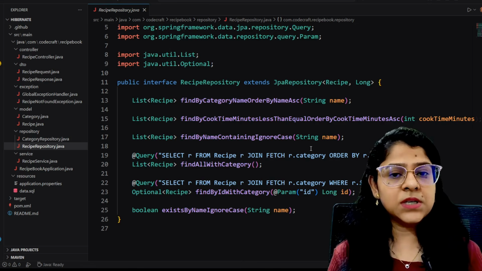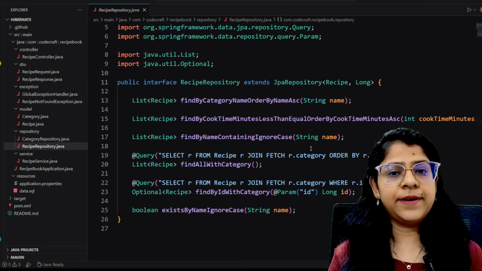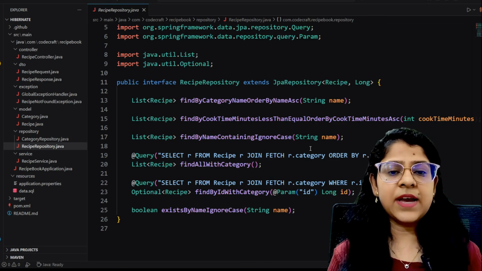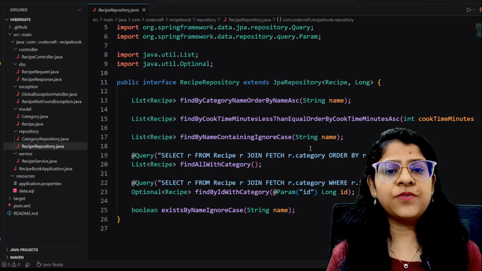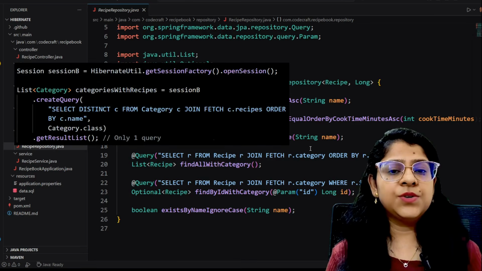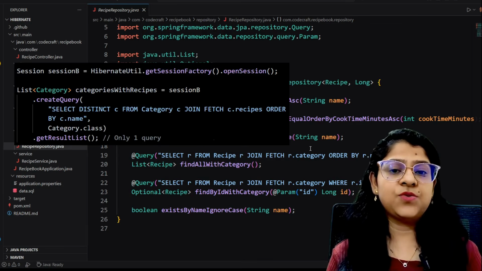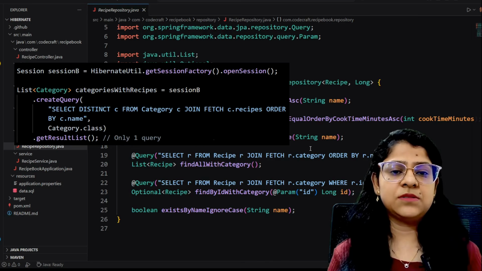But if you missed it, then you can check it out. And similar with this method also, that is find by ID with category. So there what we did, we have used join fetch for a single recipe, right? Which loaded recipes and its categories in one SQL. So that's why there was no lazy initialization exception, right?